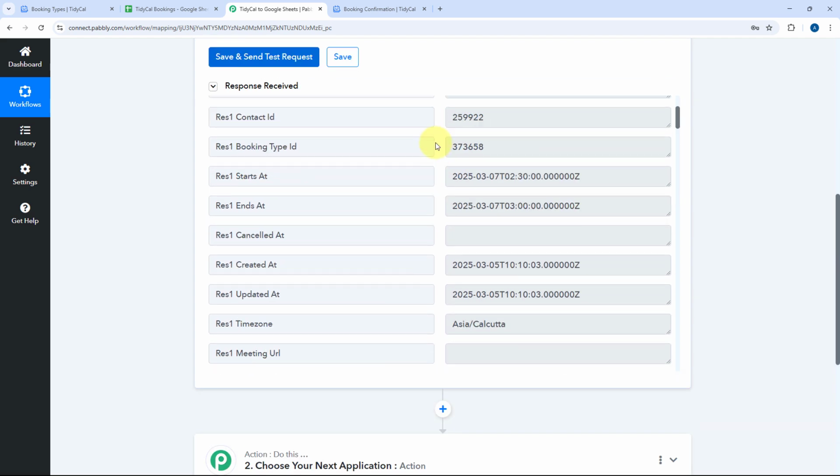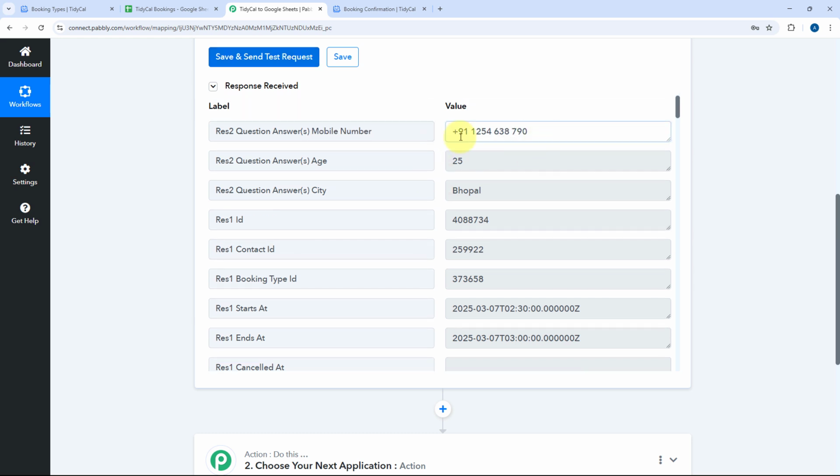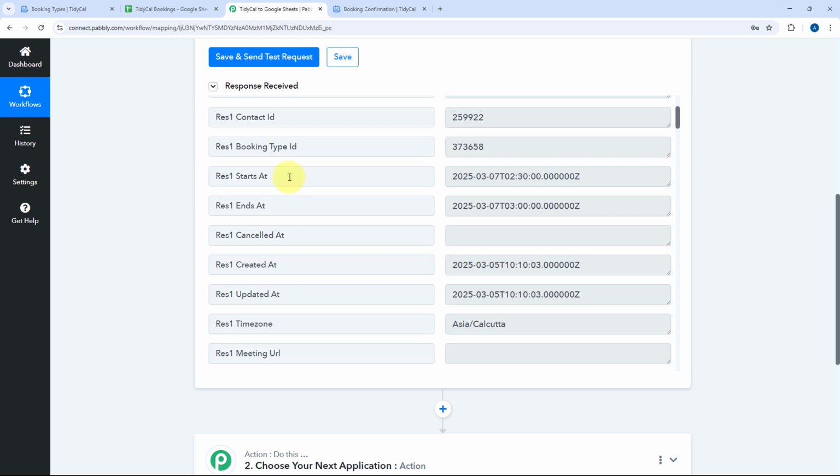And in this response, you will get the details of the exact same booking over here. Here you can see the same mobile number which we have entered while making the booking, the same number which will be entered by the user while making the booking on the TidyCal booking page. Then here you can see the same age and the same city. And after that, here you can see we have two responses of start at and end at.